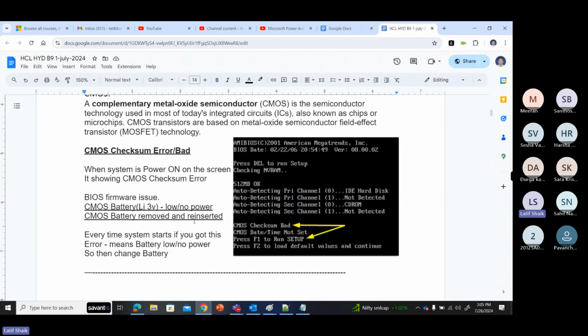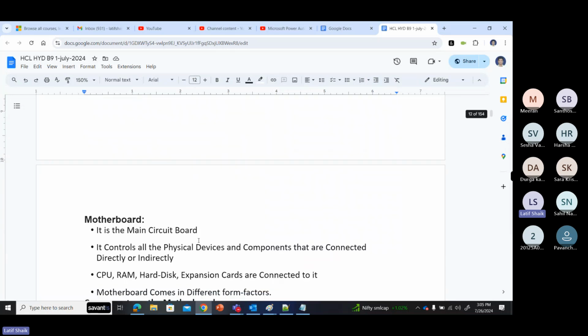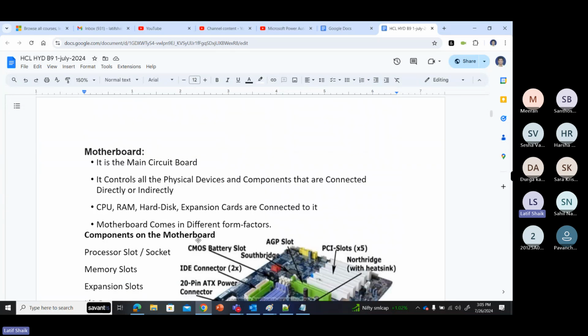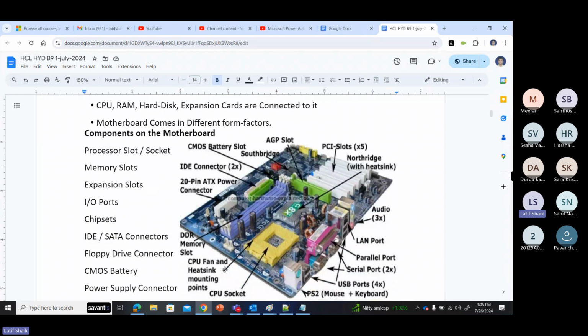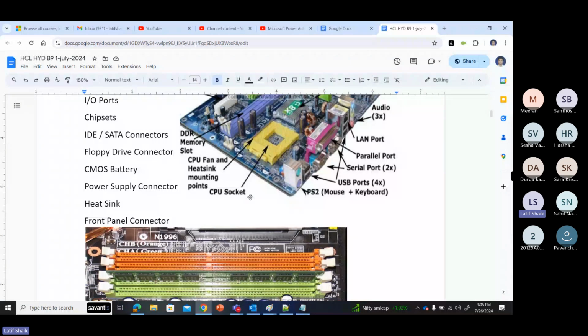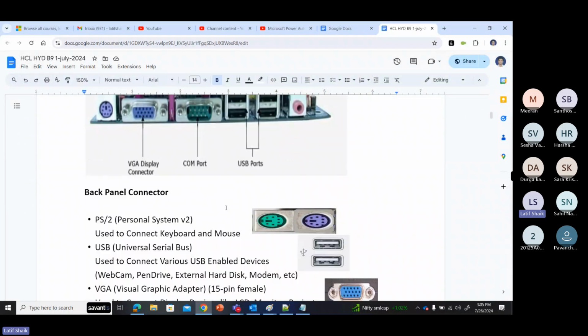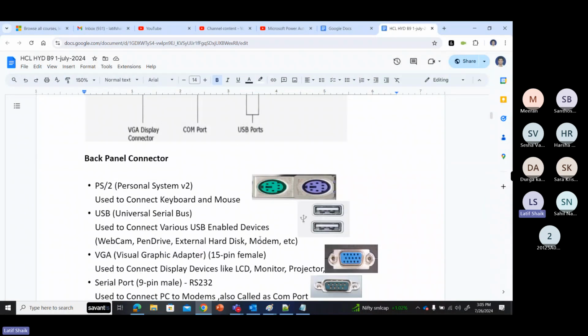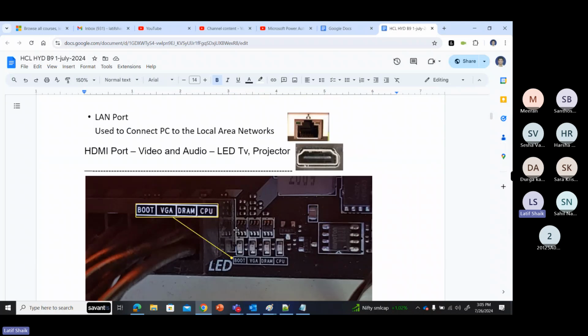If this CMOS battery's charge is done, or you remove and reset the battery, or the battery is not charging, what happens? You will get a CMOS checksum bad error. So what to do? You have to replace the battery. We discussed motherboards also, how the motherboard looks, what slots and sockets are on the motherboards, the different sockets and their names and importance.